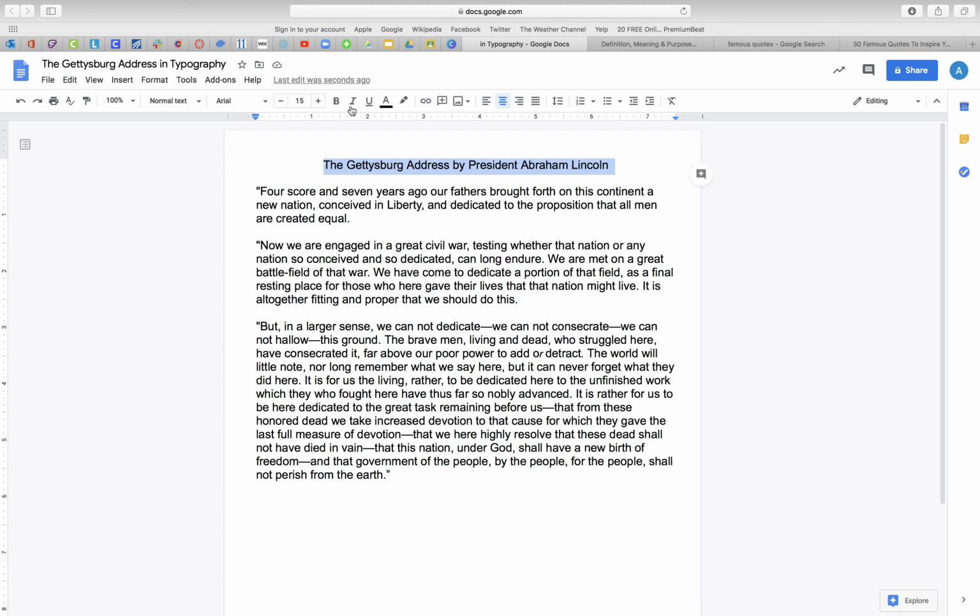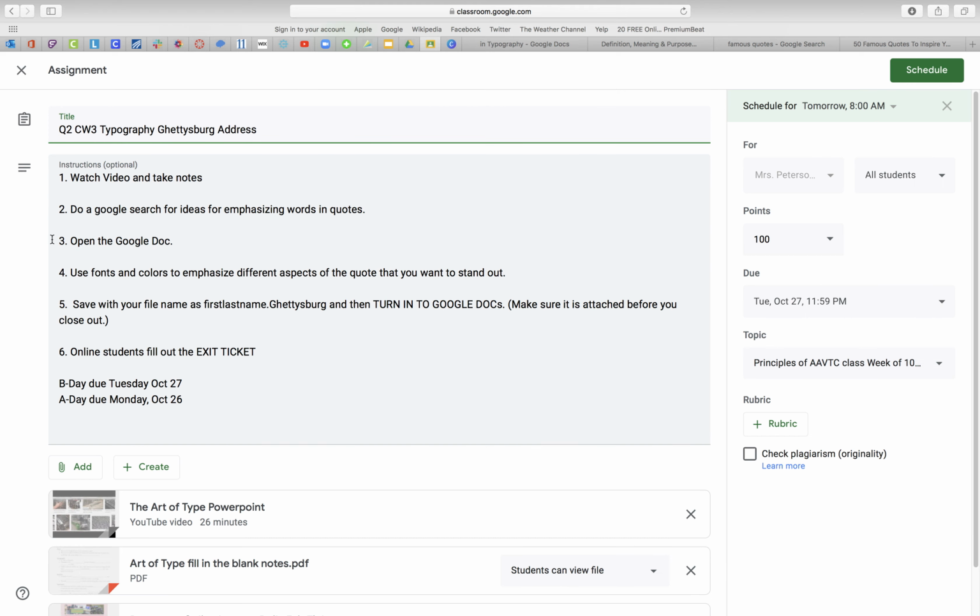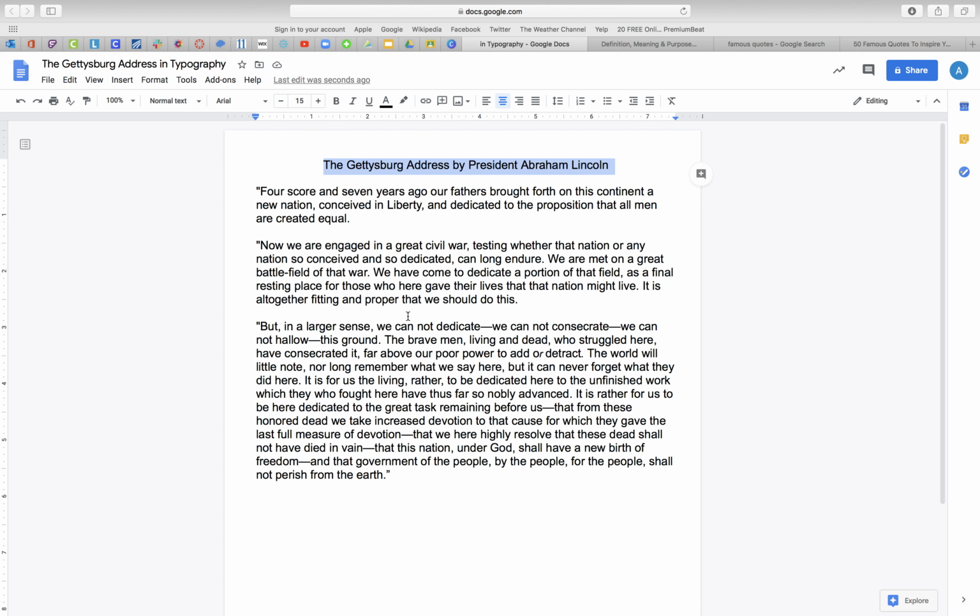Then let's go back to the instructions. Use fonts and colors to emphasize different aspects of the quote that you want to stand out. So we should read through it. And maybe as I read through it, I might highlight a few words just to say, oh, this is a good word, maybe I want to do something with it. Seven years ago, our fathers brought forth on this continent a new nation, conceived in liberty and dedicated to the proposition that all men are created equal.